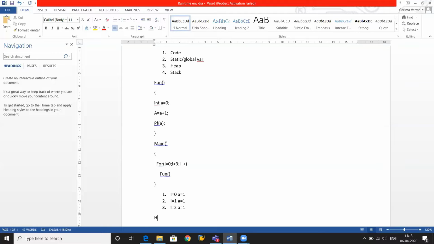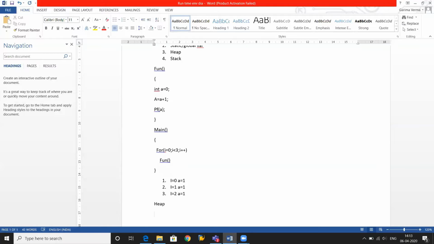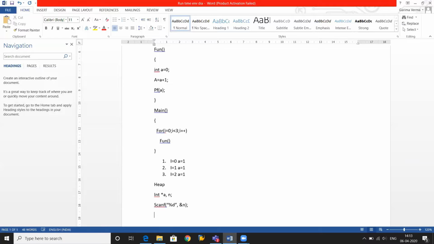To refresh the concept, I'm just giving you one syntax of malloc. Now suppose I have declared a pointer A and I wish to create an array of n elements, where the value of n I'll enter at runtime. So what I have done, I have written a scanf and the value of n I'll scan. Now, whatever value I've entered into n, I wish that A should have that much memory allocation. So I'll allocate the memory to A at runtime.